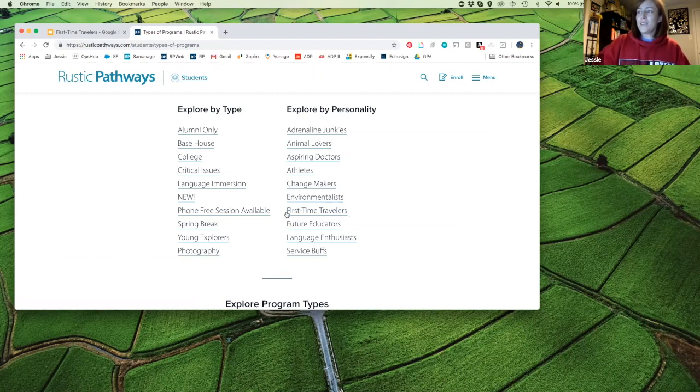But again, you can take a look, and you can also search if you know they're a first-time traveler, but they're really looking for an animal conservation program, a great way to narrow those options.